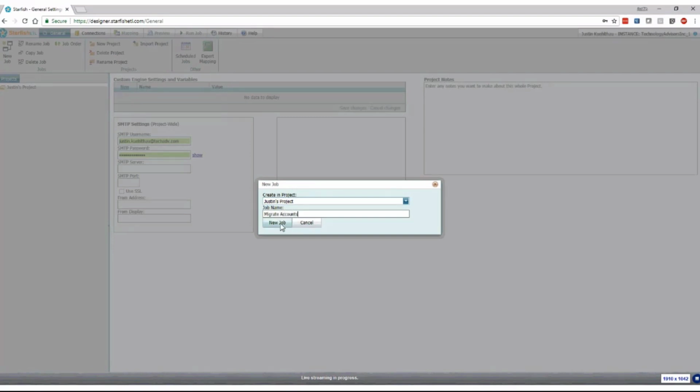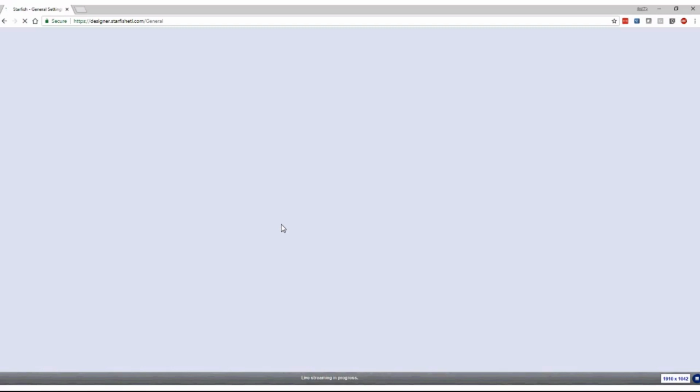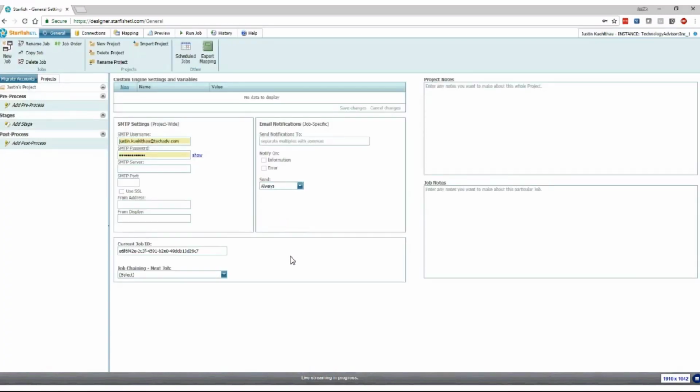the General tab updates with even more information specific to the job, job-specific notes, as well as your current job ID and job chaining. If you have multiple jobs in a project, you can chain your jobs together. This allows you to have jobs run one after the other. For example, if you're migrating accounts first, you can have it then start to migrate your contacts automatically when the account job finishes. This is very useful for integrations and often very long migrations where you just want one job to pick up when the previous one ends.